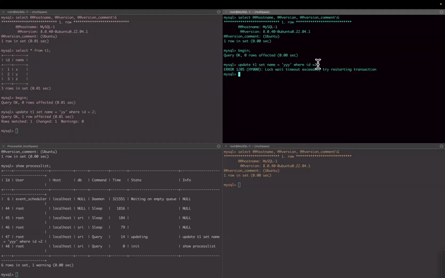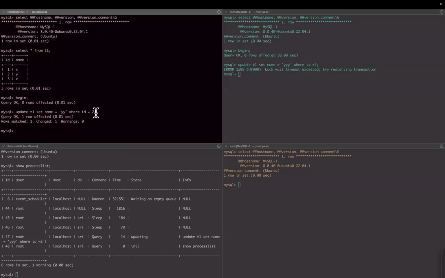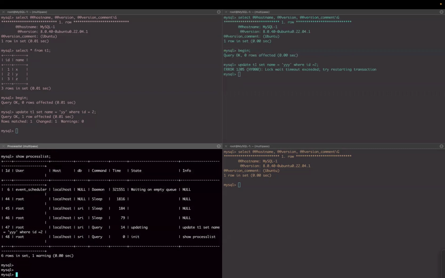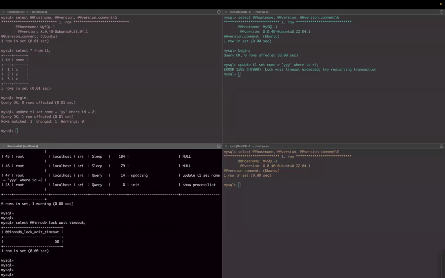So in this case, what happened? This update statement will try to update this row, right? It will keep trying until the lock wait timeout. There is a parameter, innodb_lock_wait_timeout. For example, select @@innodb_lock_wait_timeout. It will wait until this value, 50. That is the default value. 50 means 50 seconds. Okay, so now it is clear, right?